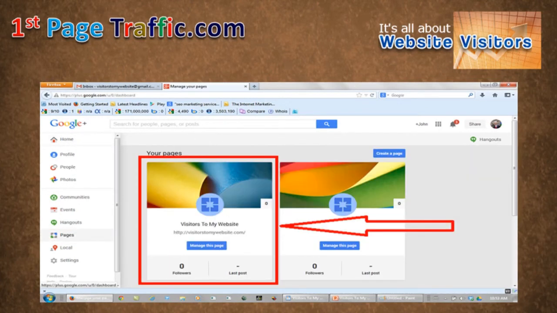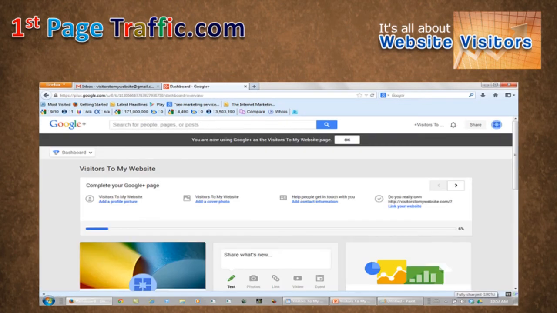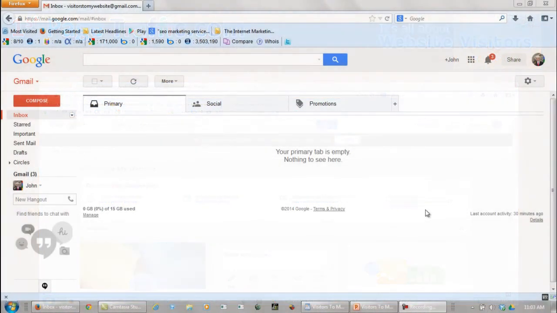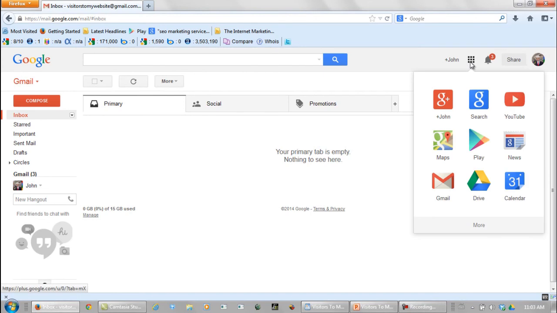Another window opens up, and from here you can create new pages, or you can manage one, which is what we're doing right now. So you click on the page that you want to manage, and that brings you right to where you need to be. So let's go do that in the real world right now. From your Gmail account, click on your apps. That's a left click. Then you left click on G+.